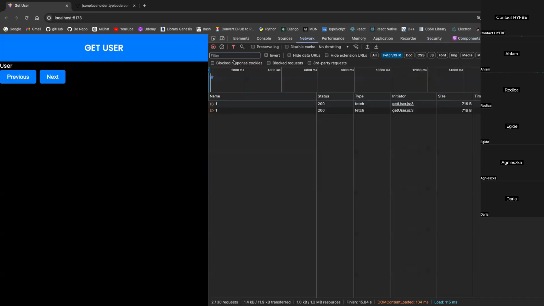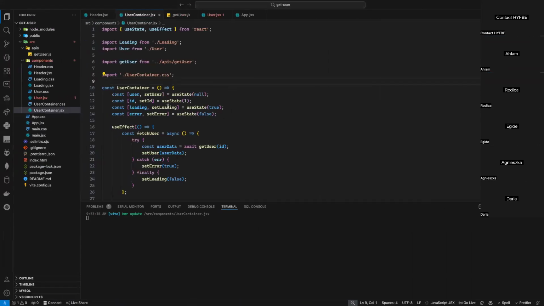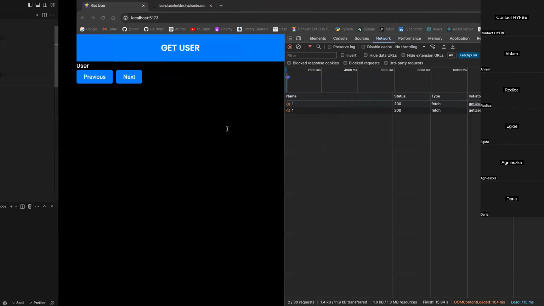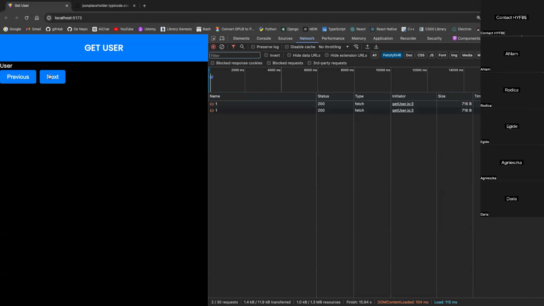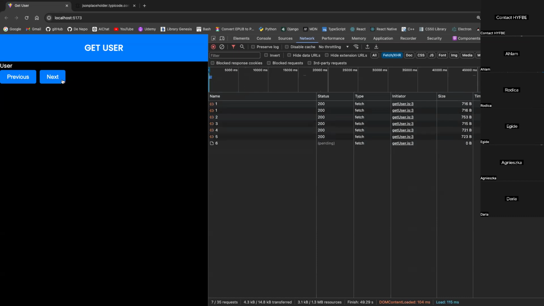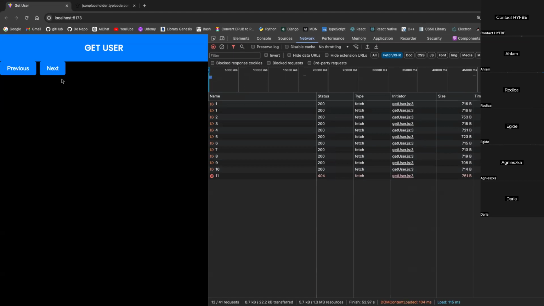Of course, as you can see, by default, I'm sending a request. So whenever my page refreshes, I send a request to get the user with ID 1. Of course, why? Because the default value for ID is 1. Now, notice something. If I click on next, it will send a request to get the user with ID 2. If I click next again, voila, 4, 5, it will keep increasing, 10, 11. And now I have a problem here, actually.